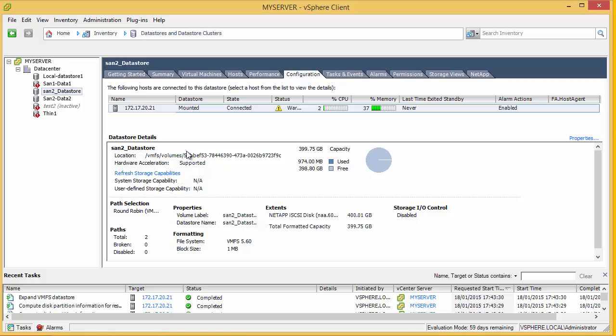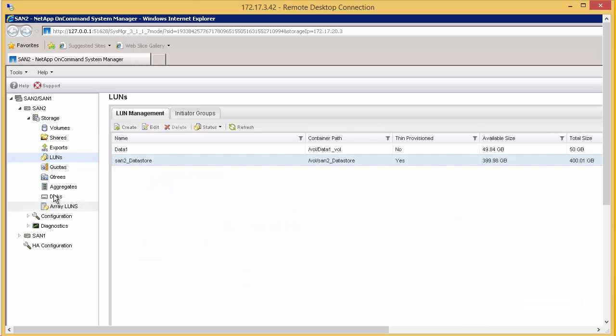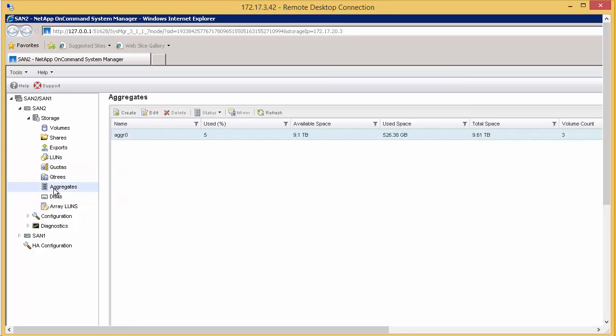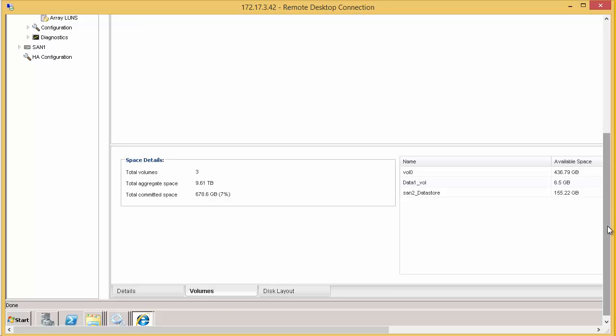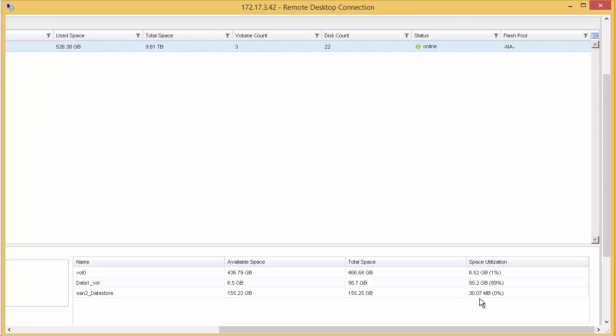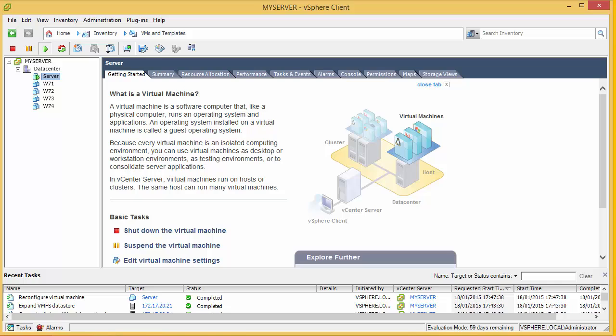So we've taken all this space up, but actually if we go back and look at our aggregate, look at our volume layout, we can see that actually we've only utilised 30 meg of that overall space. What is deduping?